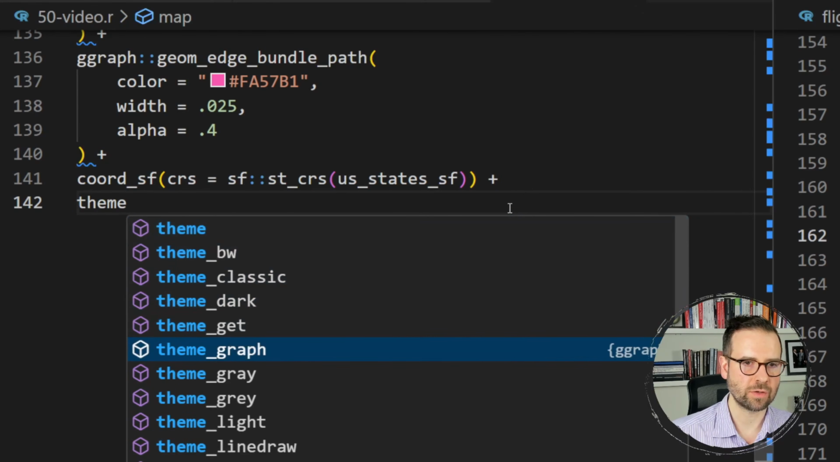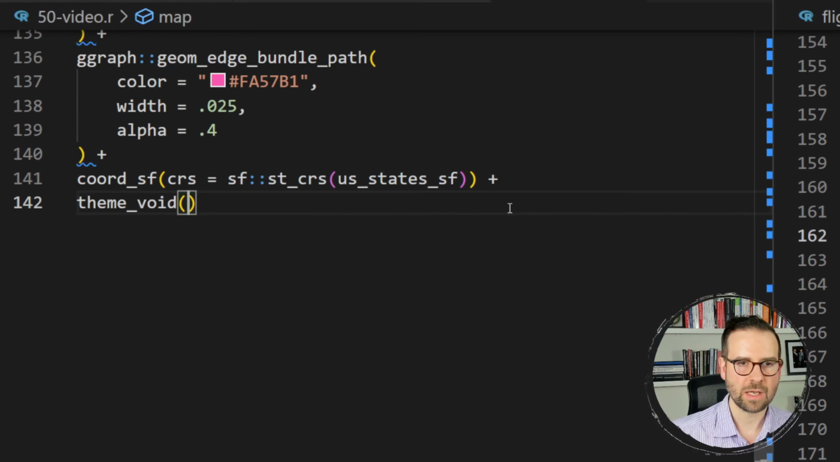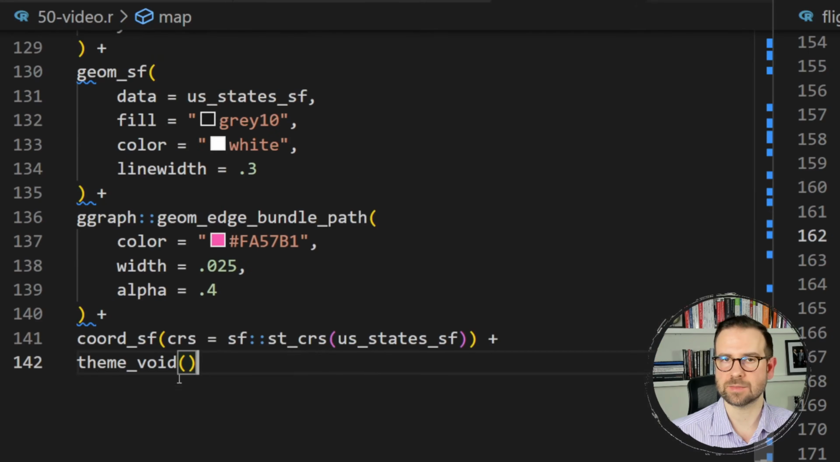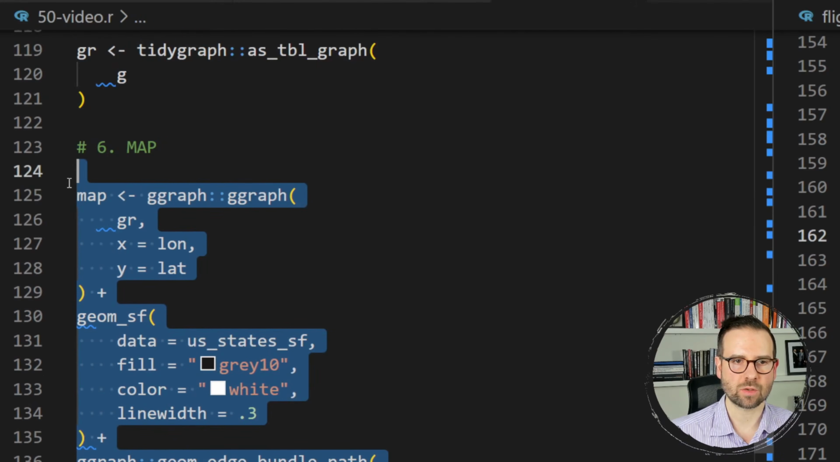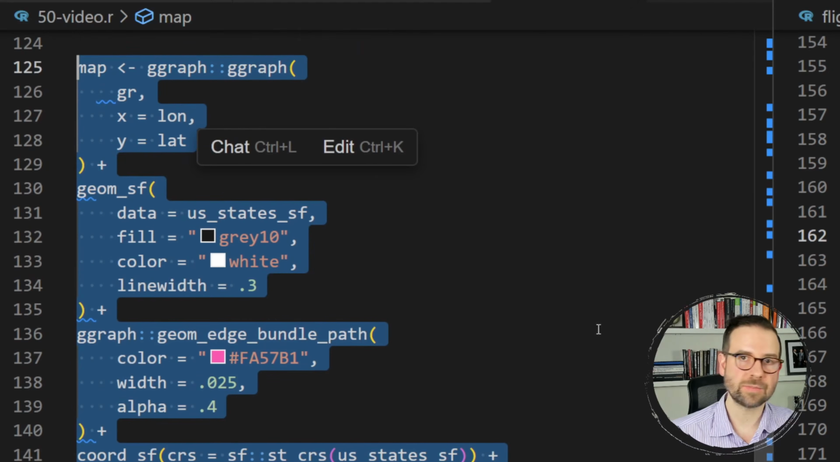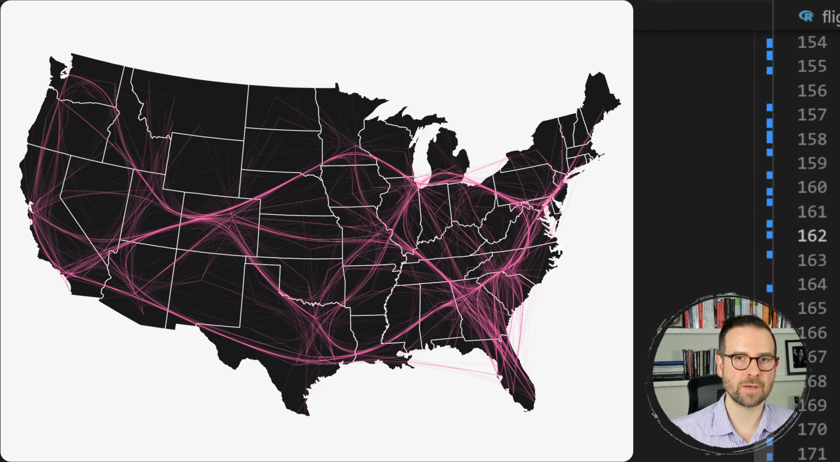I'm just going to define here theme void, which just gets rid of any excess material. Once you run this chunk, you will finally be able to see the map of US flight routes, but organized, edges bundled by the shortest distance. It looks as if we're having a road network and not a flight network. It looks very neat. Of course, it introduces some bias, so you should be careful with using this and make sure that you actually understand what you created.